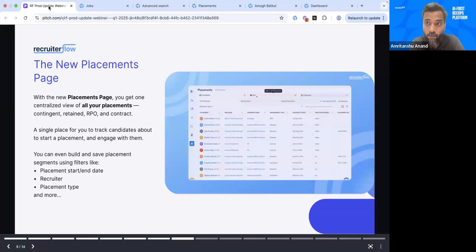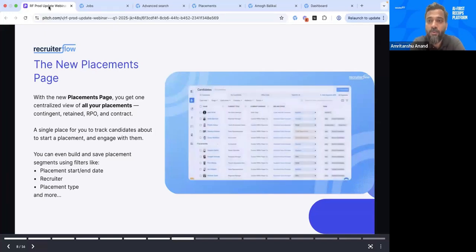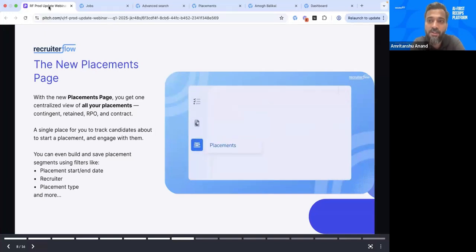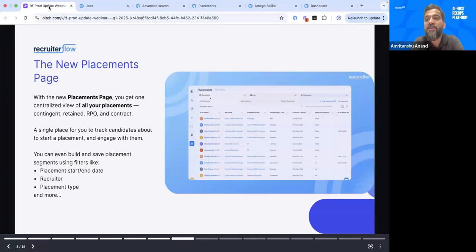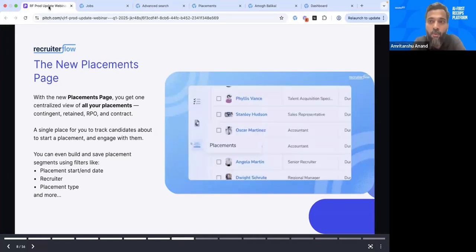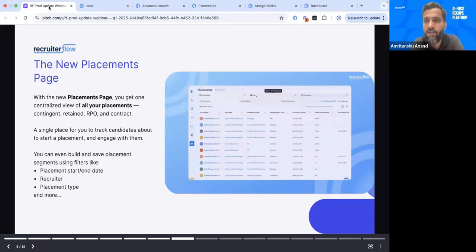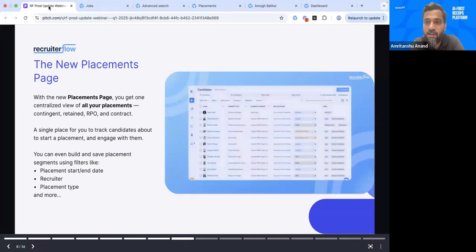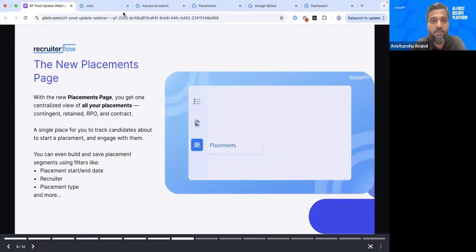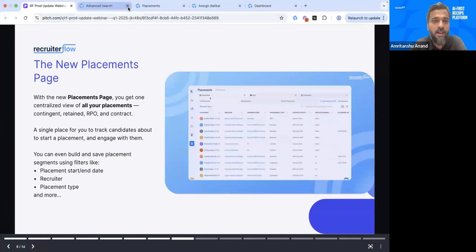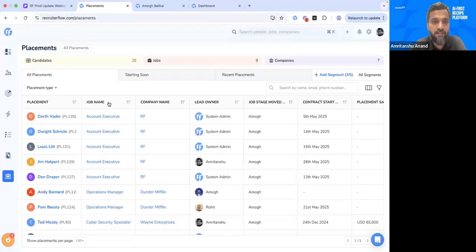You can not just do that, but you can also create your own segments and apply filters on these placements to manage them in a better way. This feature we have currently rolled out to around 50 to 55% of our users. By this week or next, we will be releasing it to our entire user base. Now, let me just quickly show you how this tab looks.